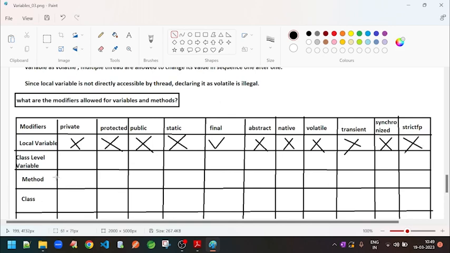For a class level variable, private we can place. All these accessibility modifiers are allowed, as we have read. Public is allowed, static is allowed, final is allowed. But abstract we cannot place. A variable cannot be abstract, because abstract means incomplete. Native we cannot allow, but volatile we saw we can allow. Transient we can allow. Synchronized we cannot. Strictfp we cannot.